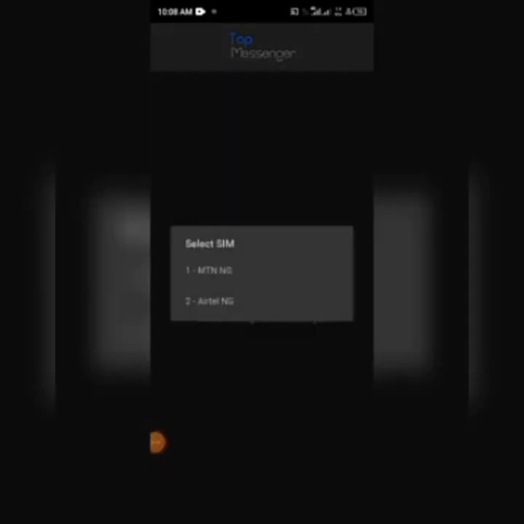So you choose the SIM you want it to be. Okay, you can choose. If you have two SIMs and you don't want it to collect much of your data, you can just choose your second SIM. I have an Airtel SIM. I'm going to put the Airtel SIM.